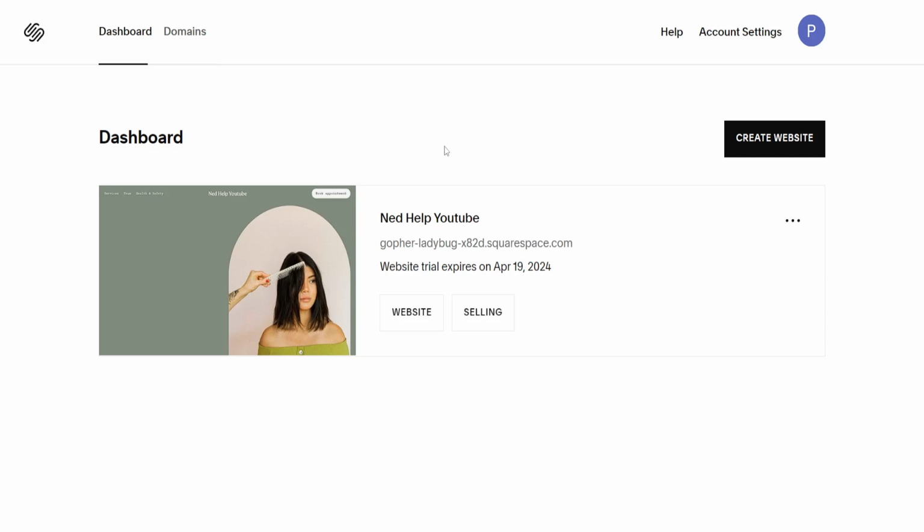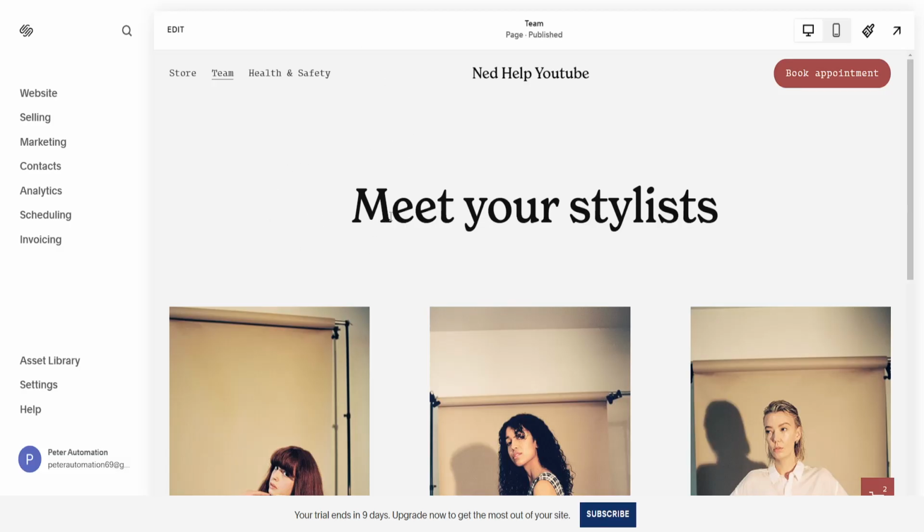How to create an invoice in Squarespace. I've just logged into my Squarespace dashboard here, and I've clicked on website, which has loaded up my Squarespace website.